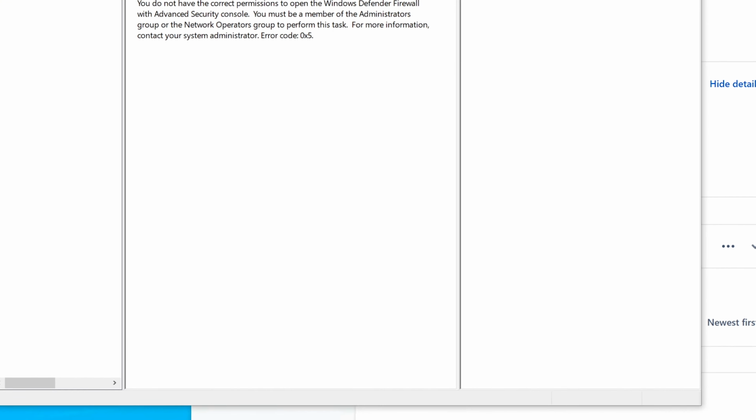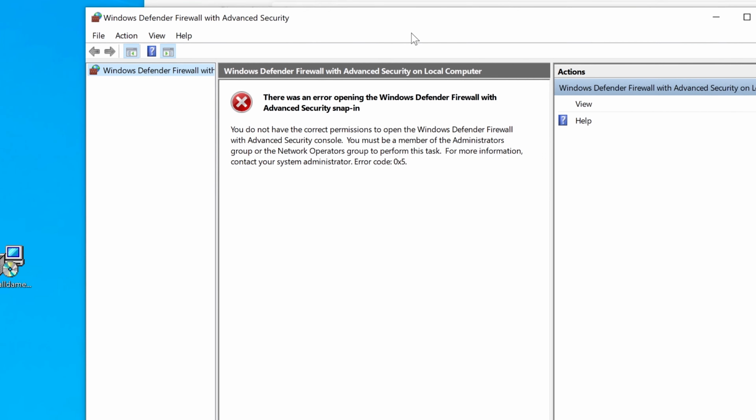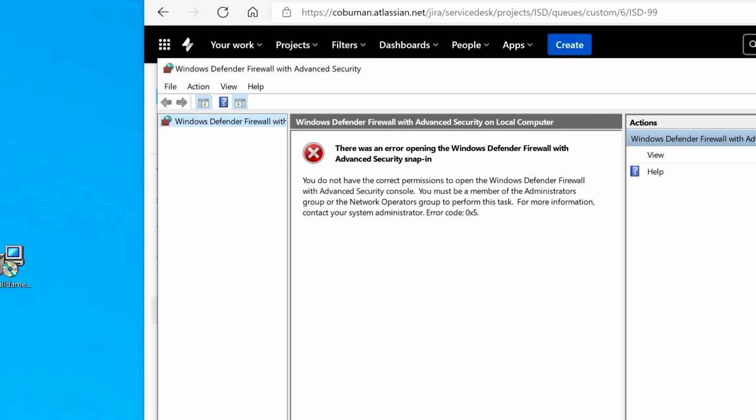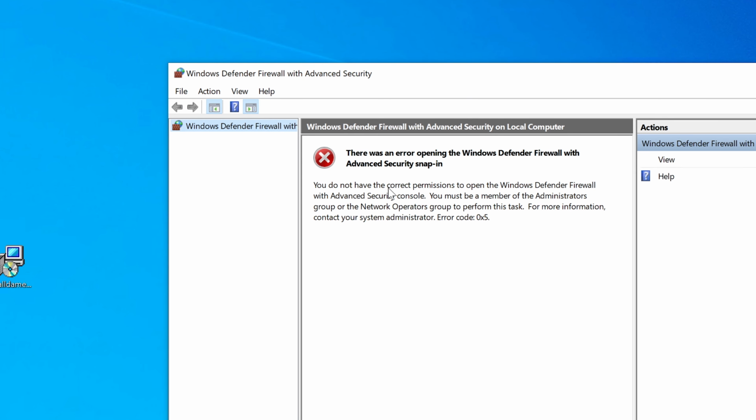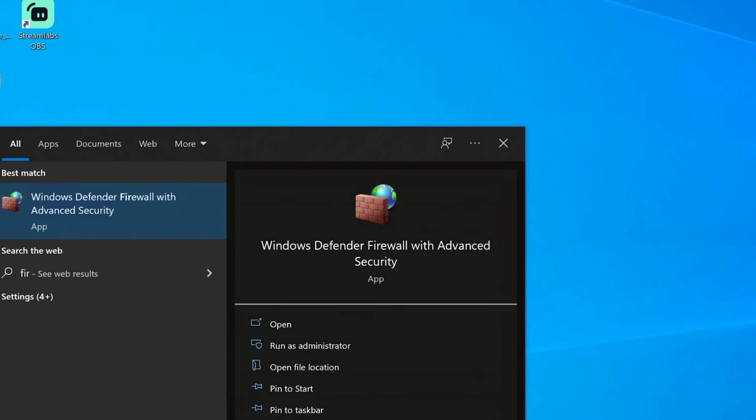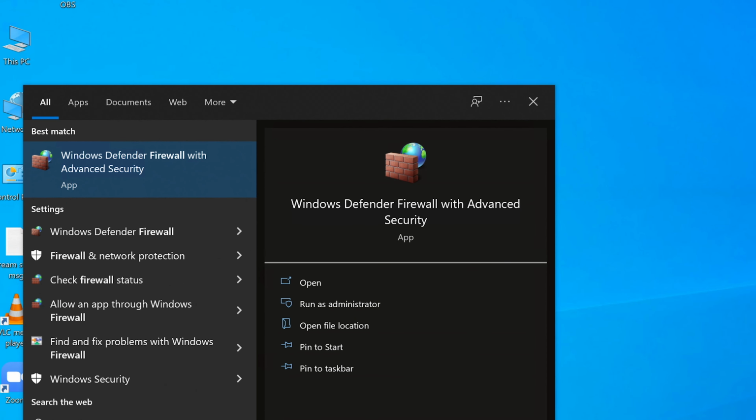So the first thing I've selected here is Windows Defender Firewall with Advanced Security. You can see right away that this won't work like this because it needs administrator privilege. It says you do not have the correct permission to open Windows Defender Firewall with Advanced Security Console. You must be a member of the administrator group or network. So you need administrator privileges, and this is why I purposely just clicked on it, so you guys can see that if you are a help desk person that does not have administrator privileges, you're not going to be able to open this to begin with.